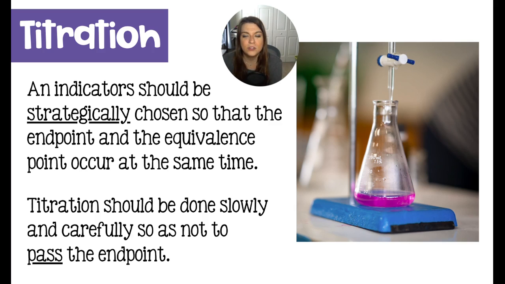So you would have to, it would be a lot. So if you pass the endpoint, you just throw it out and start over, which is another reason why I would do the sloppy run and then do a few nice ones from there.